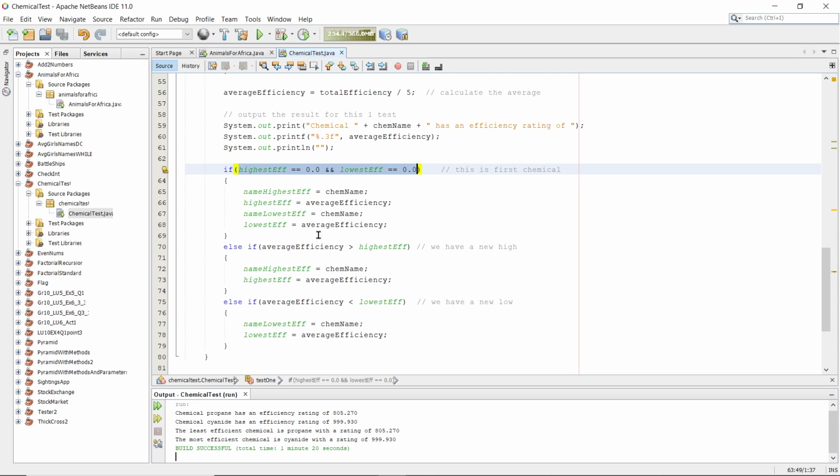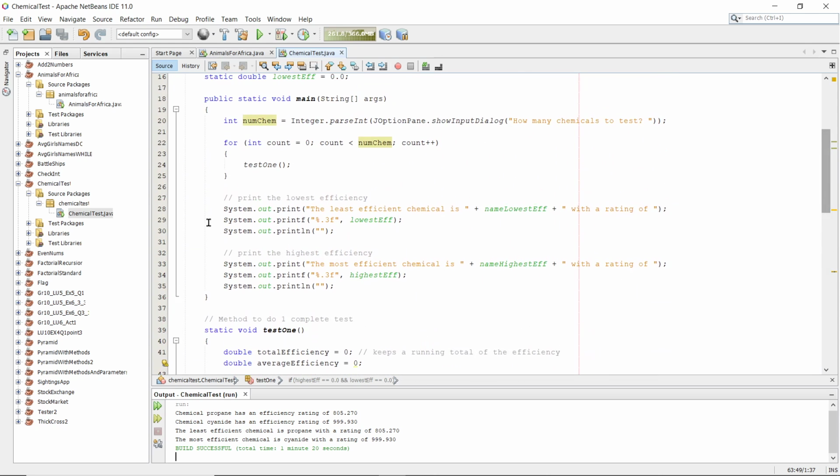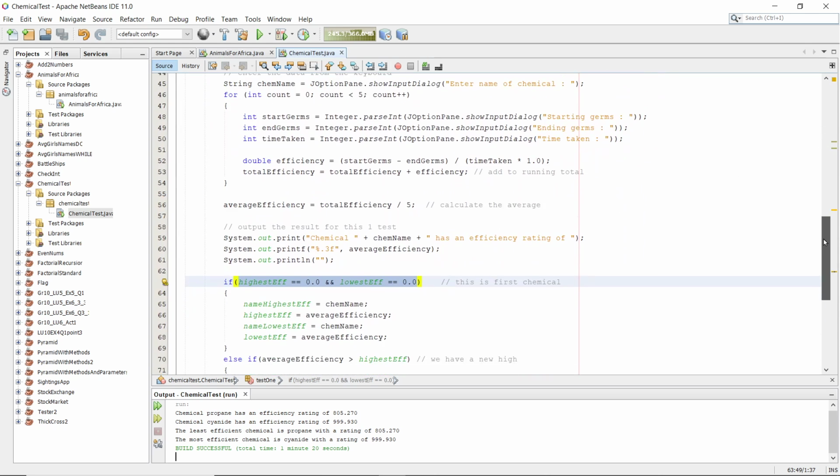And we save chem name into the name lowest efficiency, and we put the average efficiency into the lowest F. So at this point in time, that particular chemical and whatever its efficiency is both the highest and the lowest. Okay, so this will terminate. We'll come back up here. This loop runs again. Test 1 gets called again. Okay, so we come back down to test 1, and a new chemical is entered with 5 numbers.